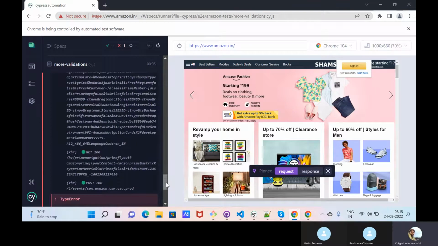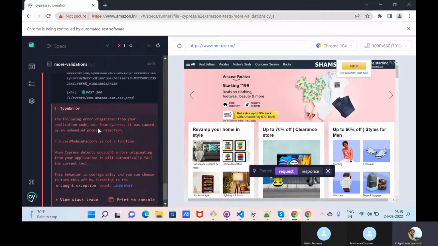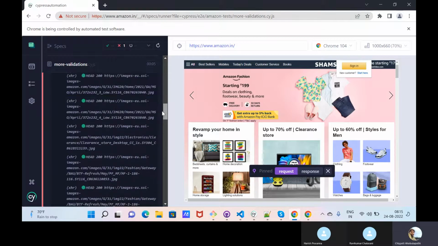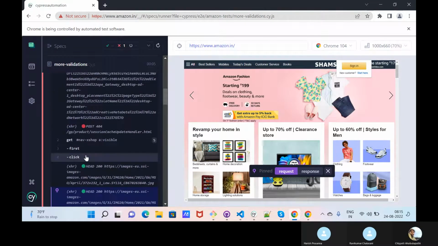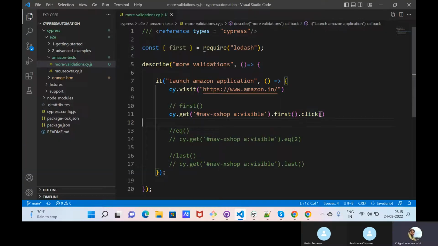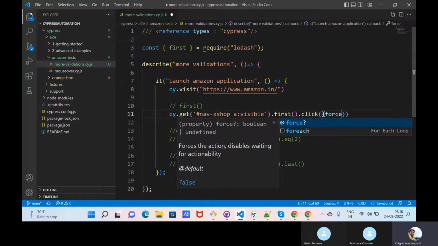See, it is giving some type error. The following error originated from the application. See, it has clicked, but not exactly. It has clicked on the first element. Okay, we will see here. See, the click happened. See here, it happened, but Cypress has clicked, but it didn't click properly. Okay, we will use force.